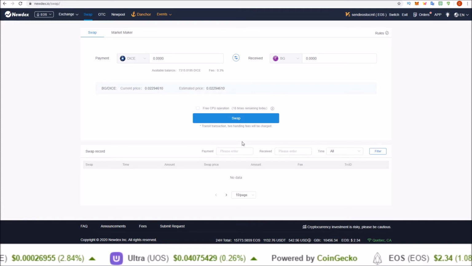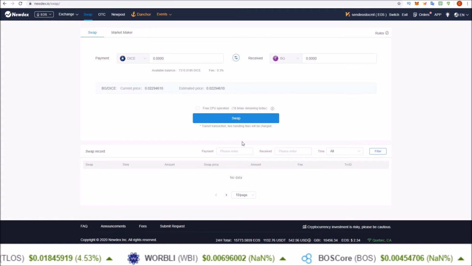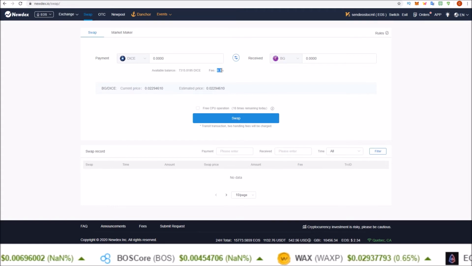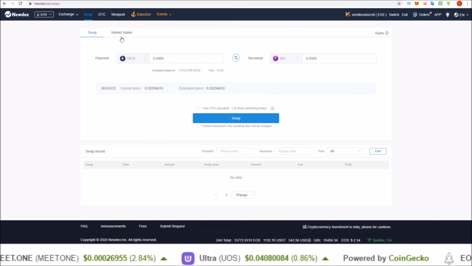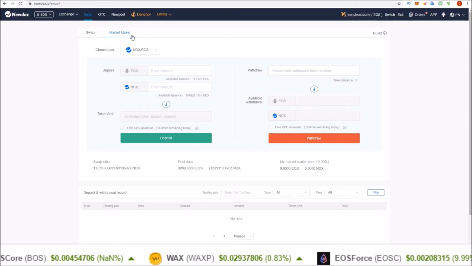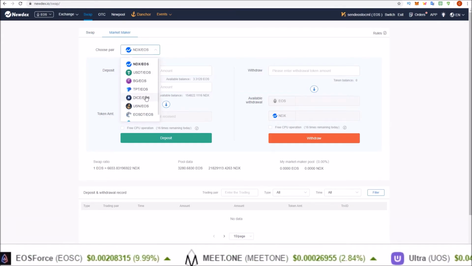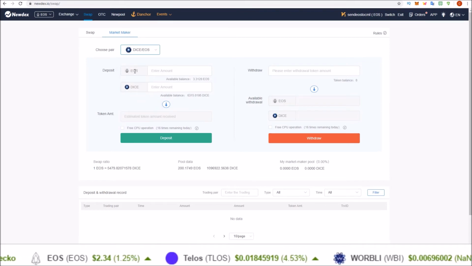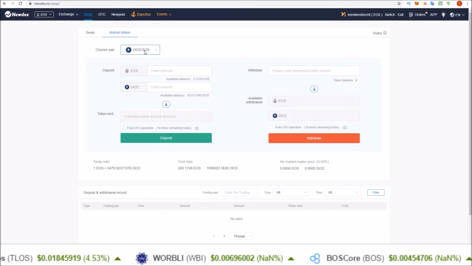Now on to becoming a market maker. Any user can add funds to the liquidity swap pools and earn a percentage of this 0.03% fee. And that is done by clicking over to the market maker section. Once here, select the pair you want to add liquidity to. Let's add to the dice EOS pair. And here you will need to deposit EOS and dice. You'll need to deposit both sides of the pair.